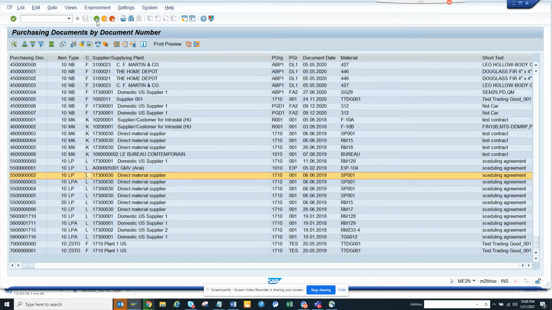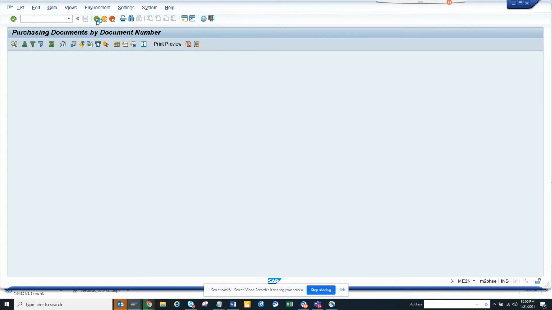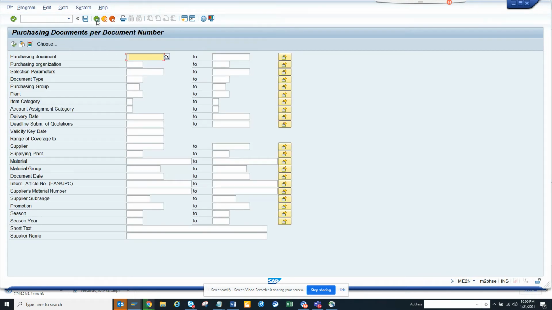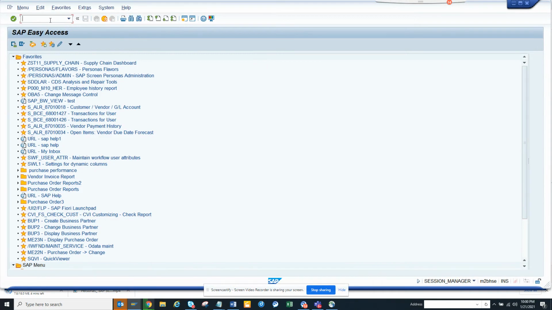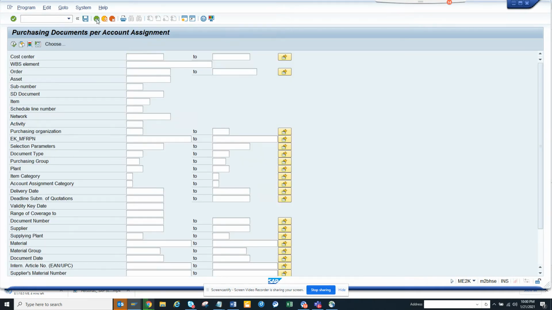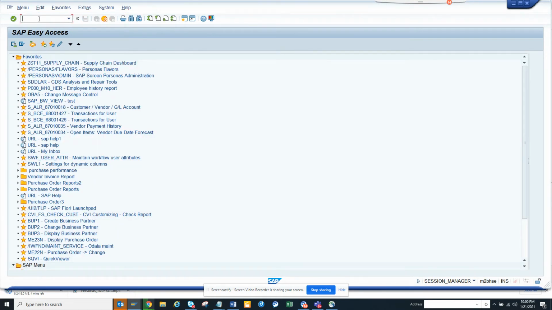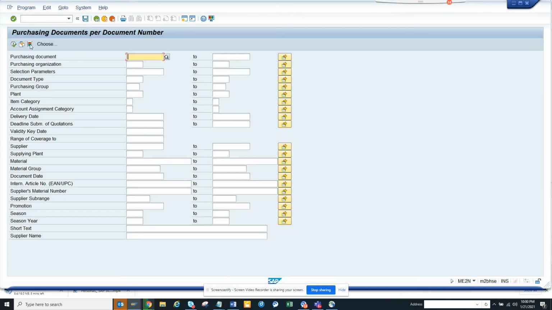Okay, so now what you can do here, we did this, and there's a disadvantage to it. Next time when you go there, sorry, I moved to the wrong transaction. I went to per item category. I should be going to ME2M. Okay, and here, if you notice, that field, again, you have to select.